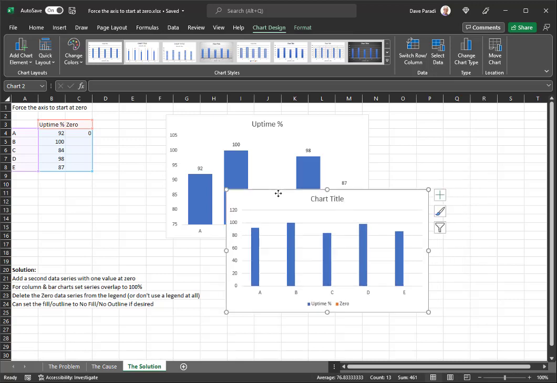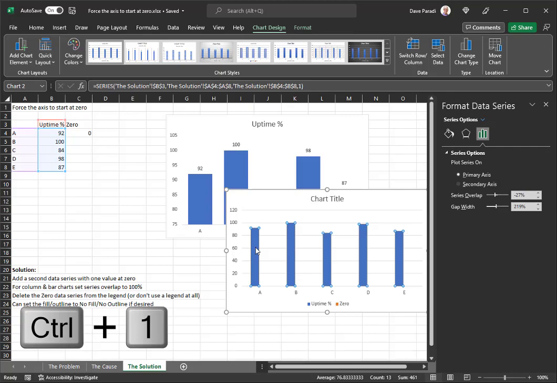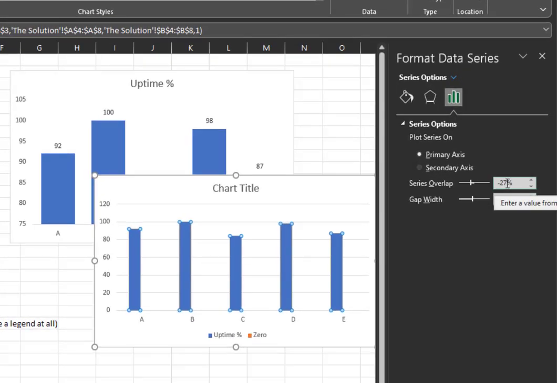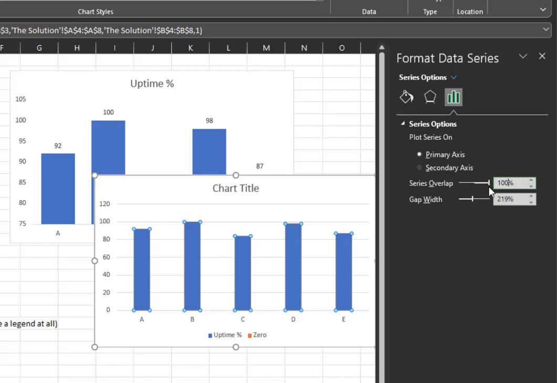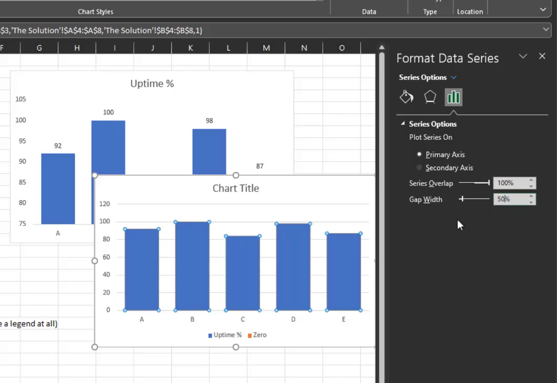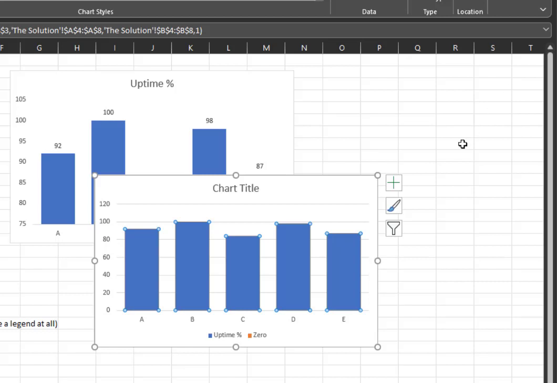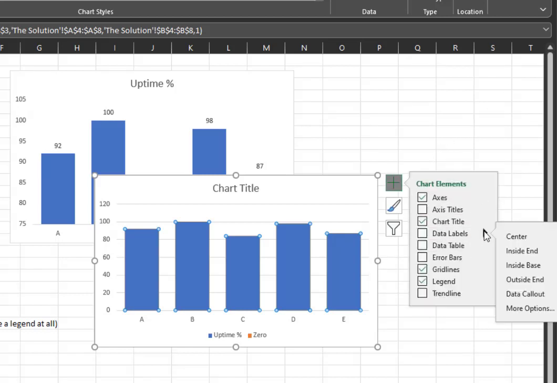So here's what we have to do: we're going to set the series overlap to 100%. I'll select the columns, I'll open up my formatting task pane, and I'll set the series overlap from minus 27 to 100%. That's okay, because they overlap each other, and the second set of columns is zero anyways. So it's not that anything's getting hidden. I'll set my gap width to my normal, which is 50%. Now I can go ahead and add my data labels here, just so I'm having it the same as I had it before. And I don't need my grid lines here.